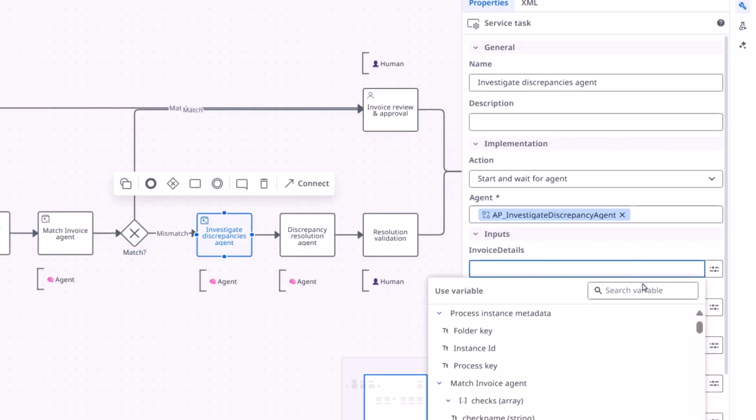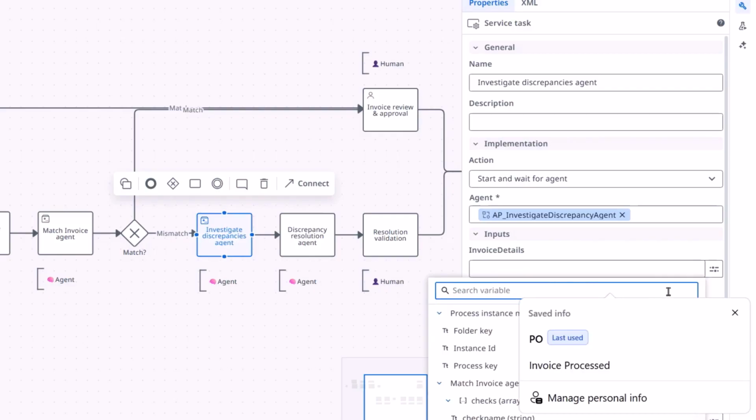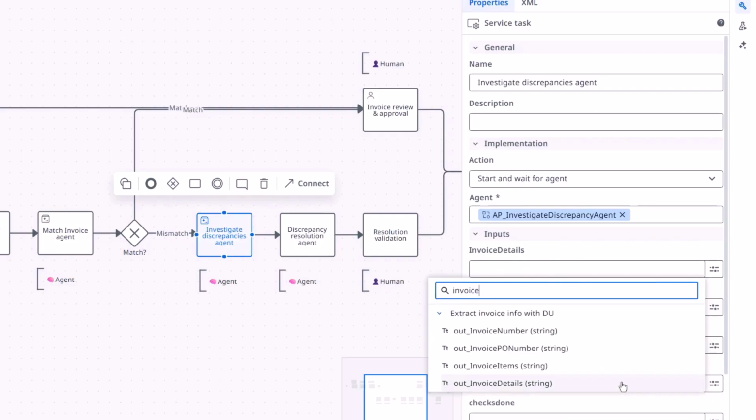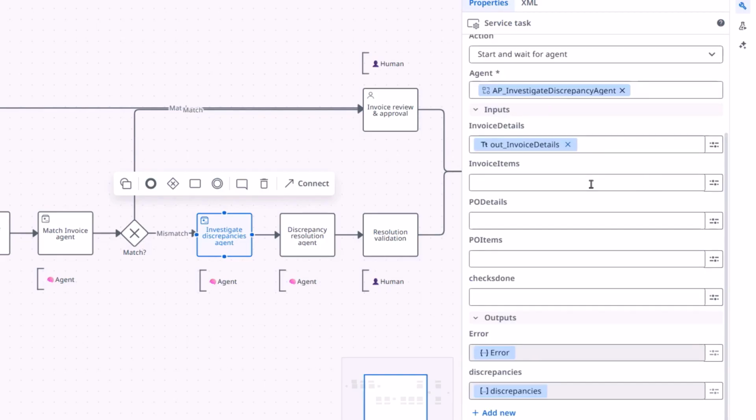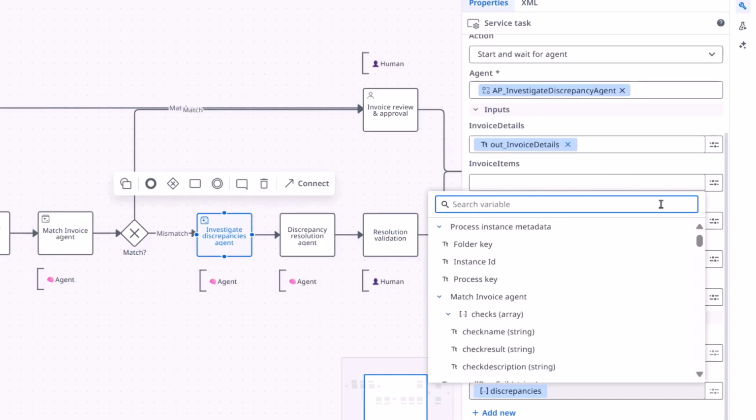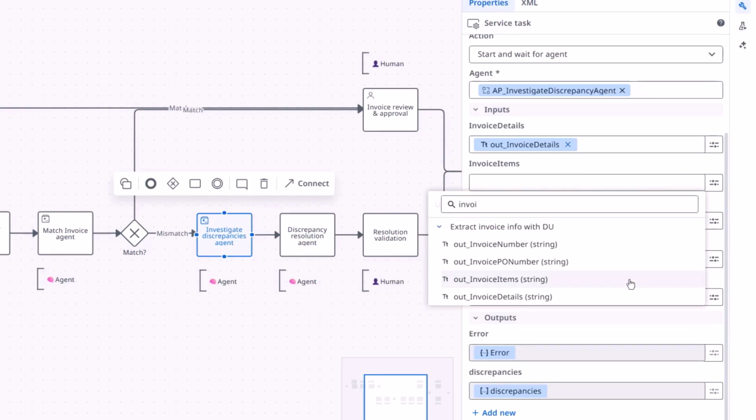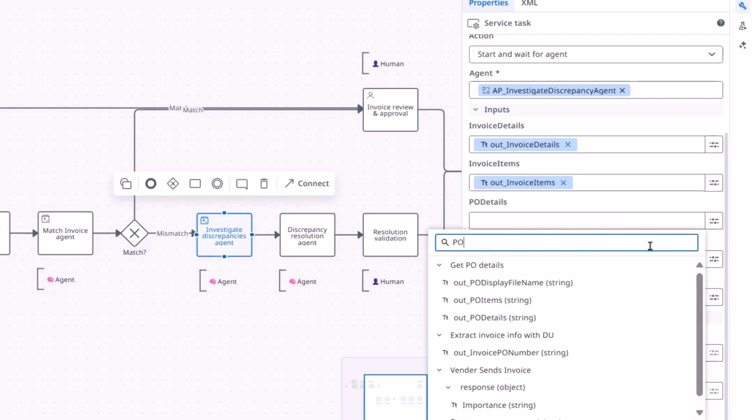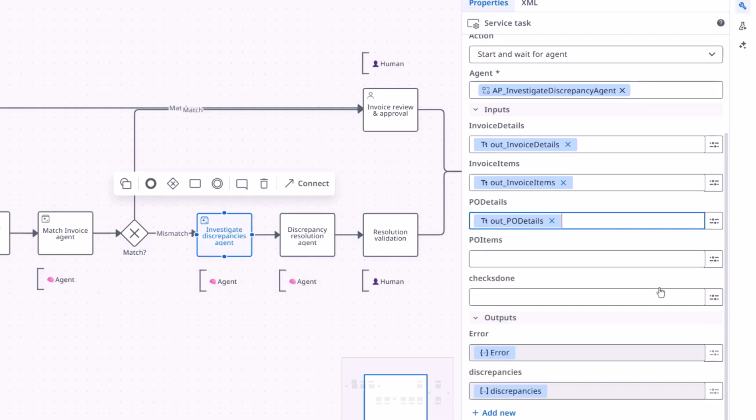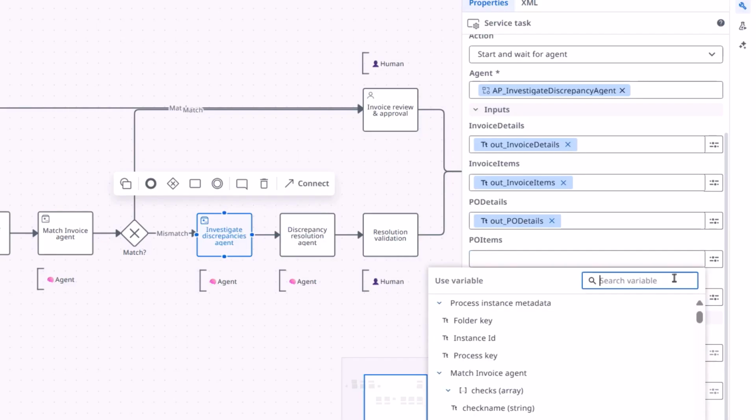Once complete, pass all required input arguments, such as invoice details, invoice items, PO details, PO items, and validation checks.